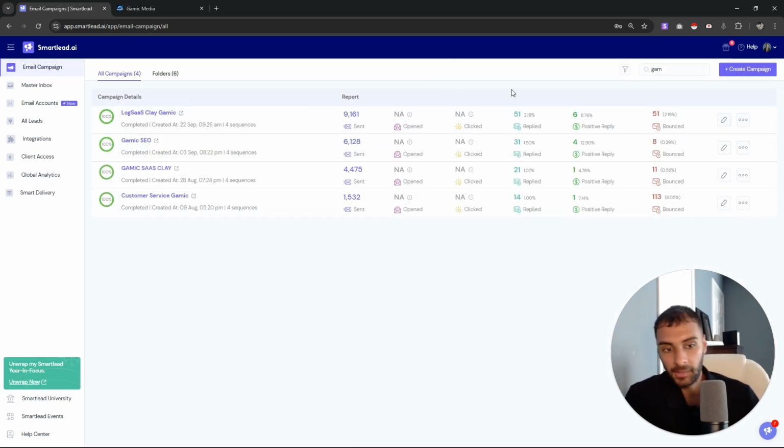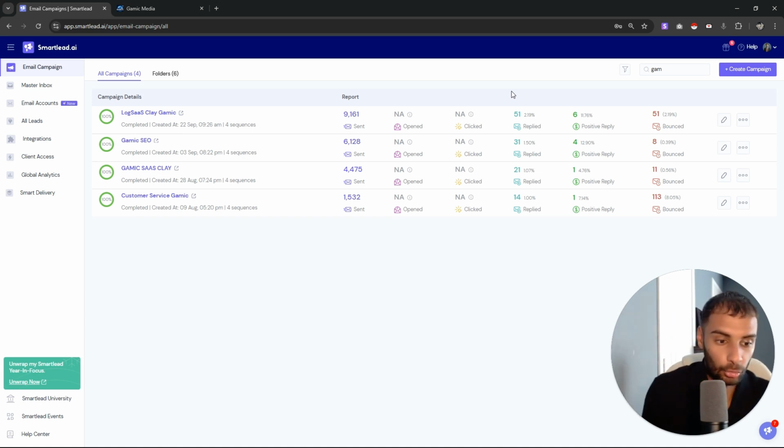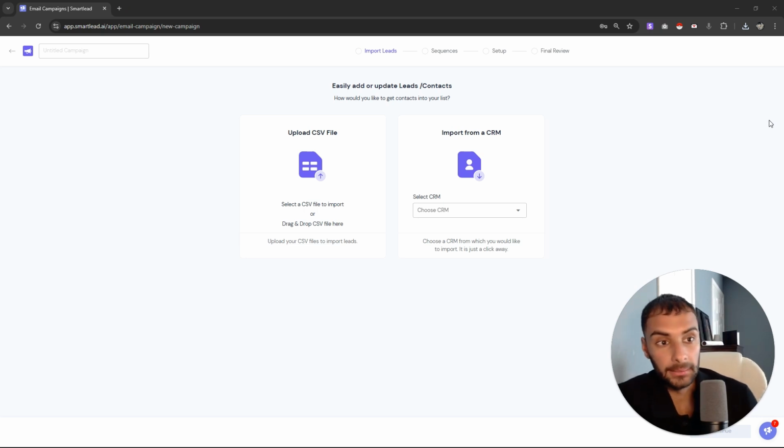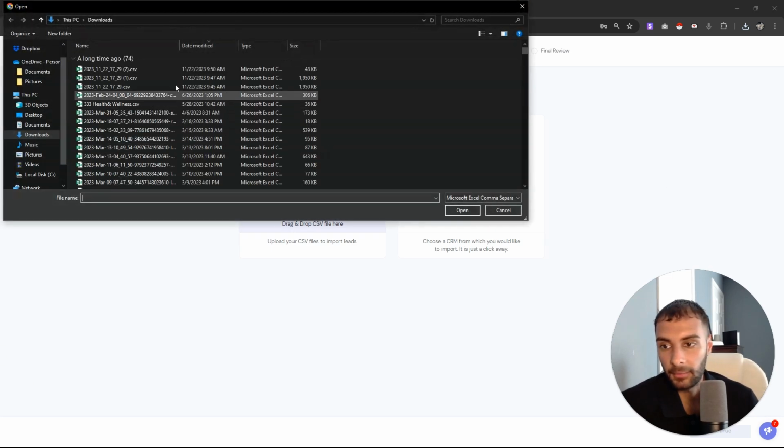So when you get on this page, again, it should be empty, but essentially it'll look something like this, where it has total number of emails sent, how many people replied, how many positive replies, how many bounced. And essentially, to create your own campaign, you're going to want to go here, create campaign, and you're going to upload a lead list that you got from Apollo, or that you bought from ZoomInfo, or Ocean, or wherever database you've got your lead list from, right? And you're going to upload that CSV file.